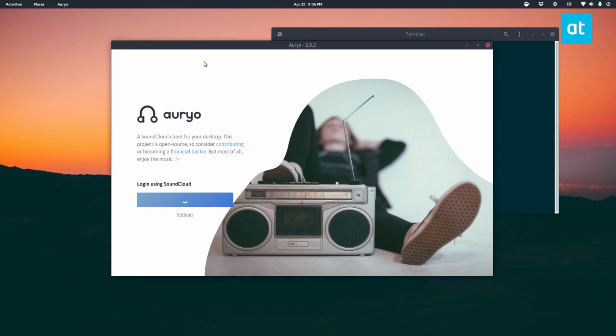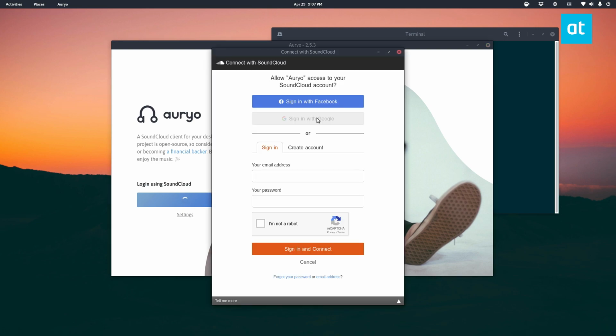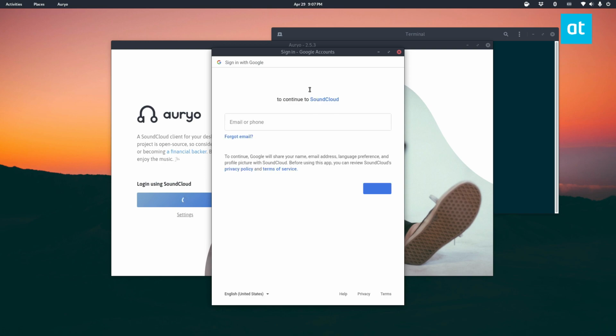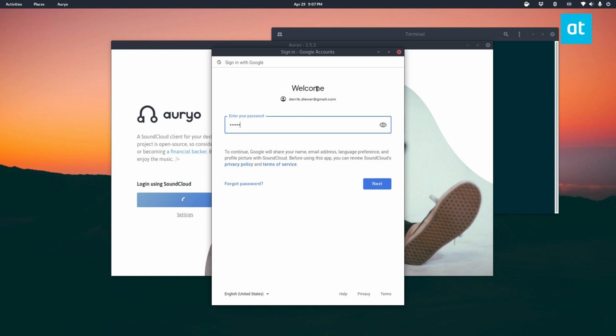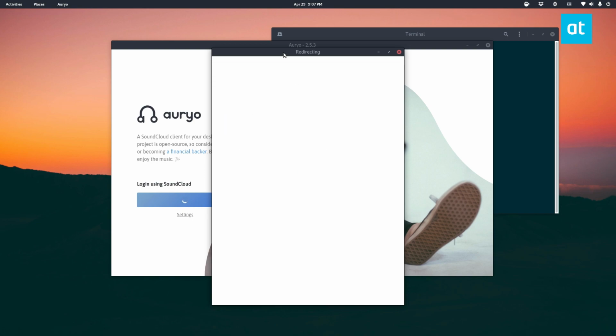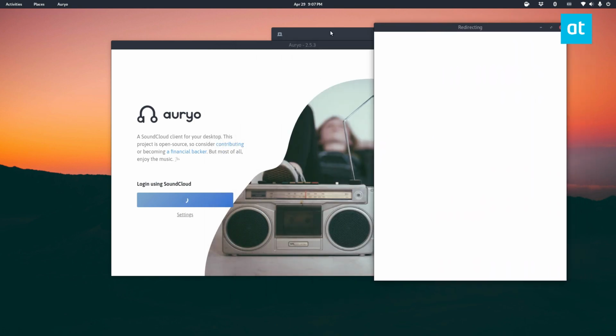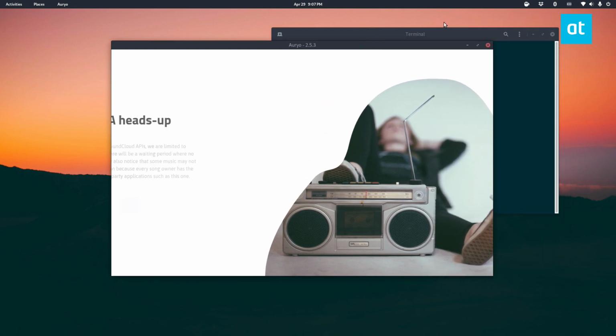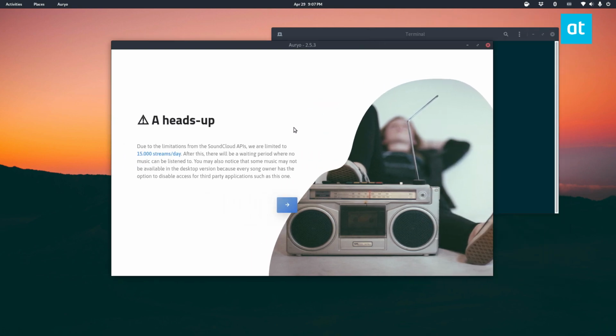Now SoundCloud, or Aureo, is going to tell you that SoundCloud has a limit. You can sign in with your various accounts. I'm going to sign in with my Google account. Like I said, it gives you a heads up and tells you that they are limited to 15,000 streams a day, and then there's no waiting period.